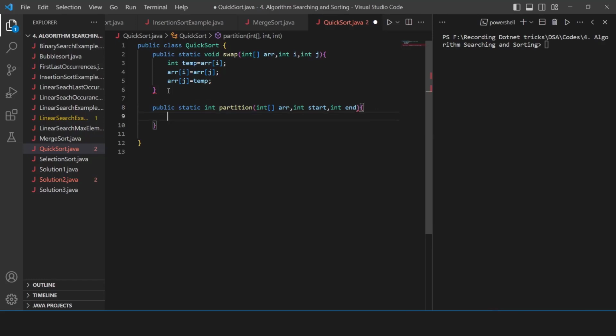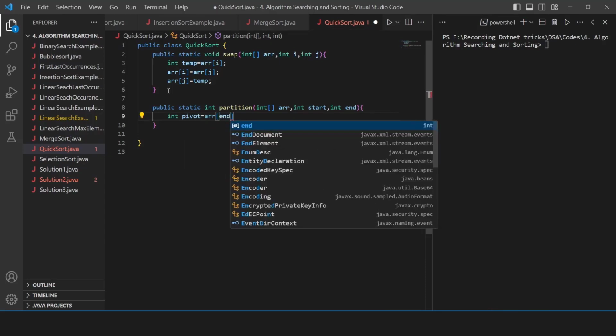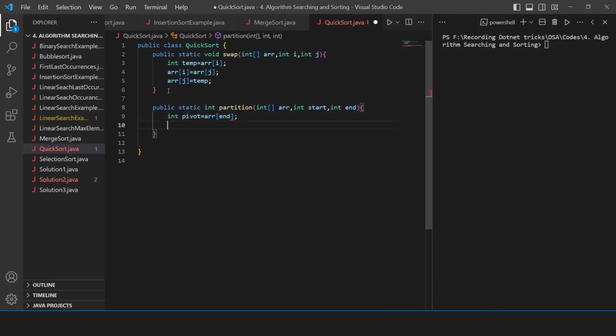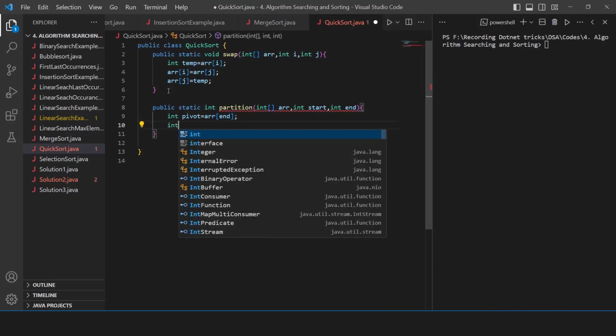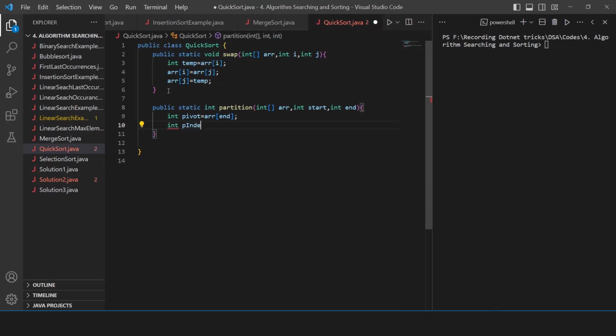Okay, now here we have to choose the pivot element. So what is the pivot element? You already know. I'll declare one pivot variable, that is going to be array of end. End element is our pivot element. So this is how we choose pivot element. Now if I want to choose the p index, we already know that p index will be given as starting position. So start I'll write, and this start will get value in the main function as 0, right? So from here we are getting the start.